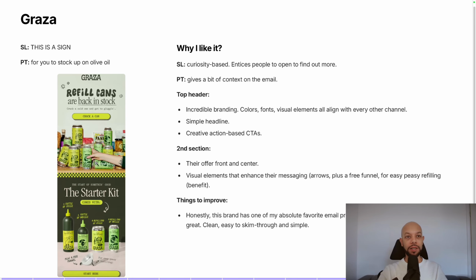Second email is Graza. And you see the subject line, again, curiosity based. This is a sign, all caps. You don't know what they are talking about, so you are more intrigued to open the email. And then the PT, or the preview text, gives a little bit of context for you to stock up on olive oil. And the top header, incredible branding.